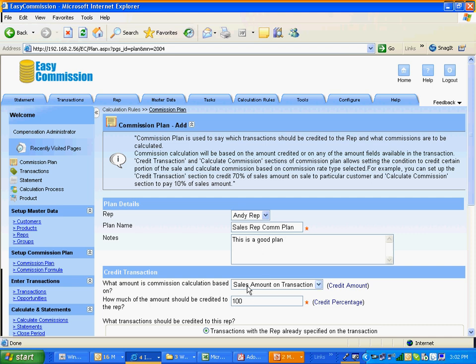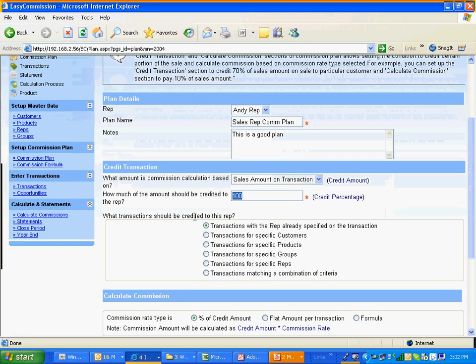We want to calculate commissions based on sales revenue. So we pick the sales amount on transaction as opposed to other fields. And how much of the sales amount should go to the sales rep? Normally it's 100%, but if you were to do a split, you can specify it as a 60, 40, 70, 30, etc. Of all the transactions that were set, which transactions belong to this rep?